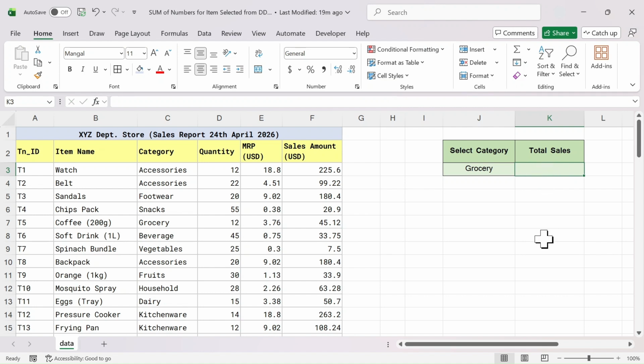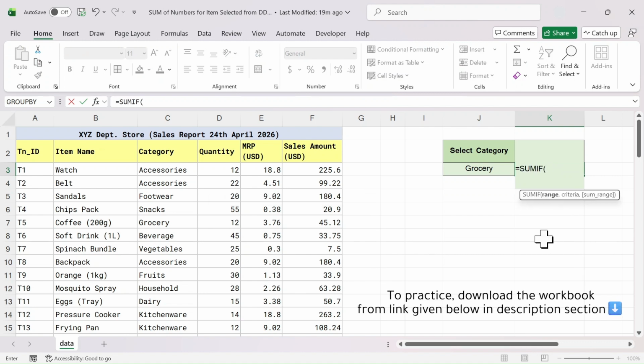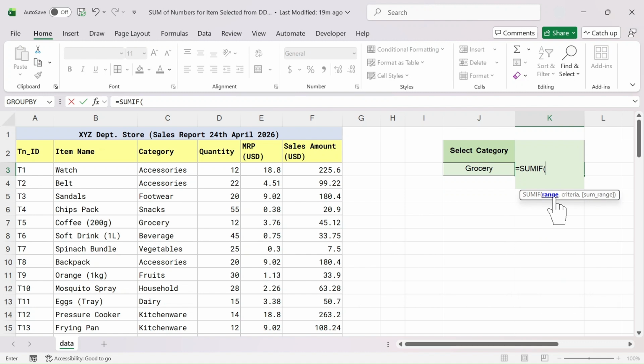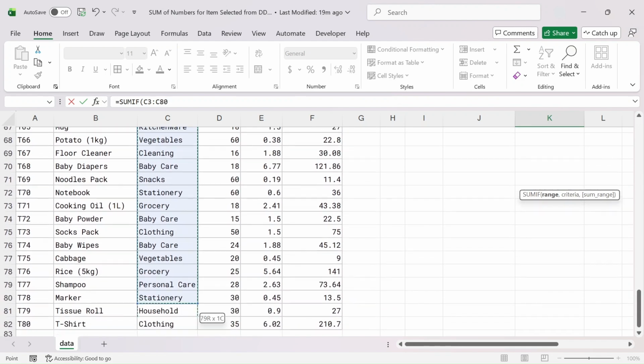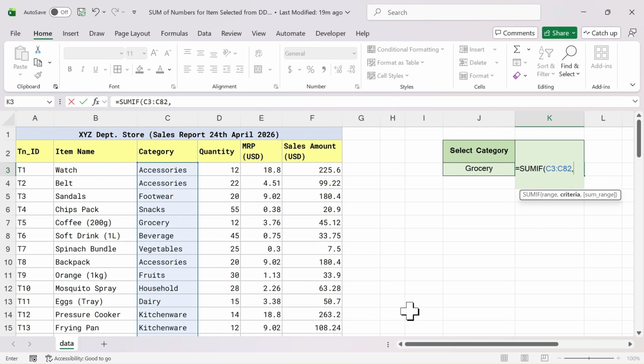So here in this cell, press equal to, then type SUMIF function, open the bracket. In the range parameter of the SUMIF function, select the category range of the data source. So select this range. Then put a comma. In the criteria, click on this category that is selected from the drop-down list. Then put a comma. And here in the sum range, select this sales amount range in the data source.